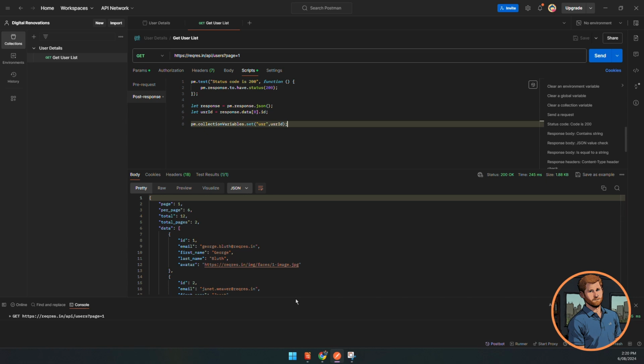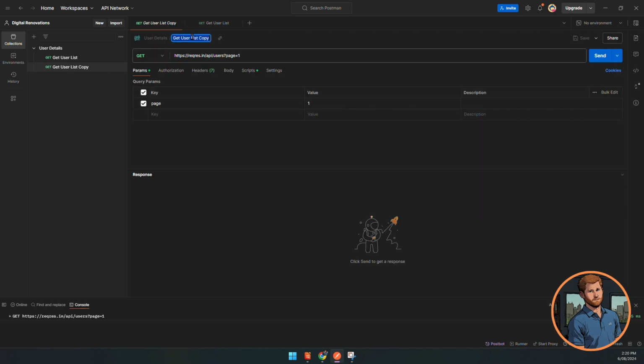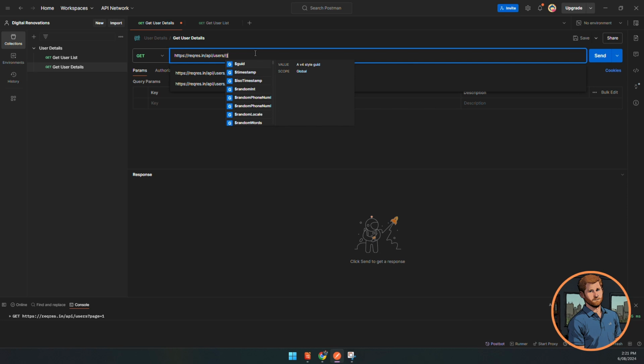Alright, now let's add a second request, and this time we're going to grab an individual user referencing this value that we've just created here. So come over here, we're going to duplicate our first request. We're going to name this one Get User Details. Hit enter. And we're going to update our endpoint. Instead of looking at the first page of the list of users, we're going to specifically call out our user variable that we've just created.